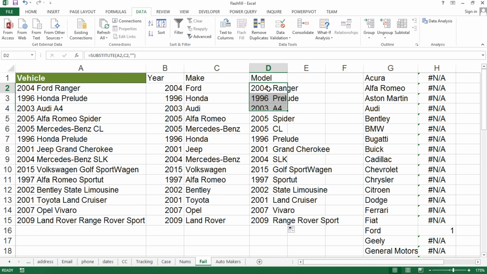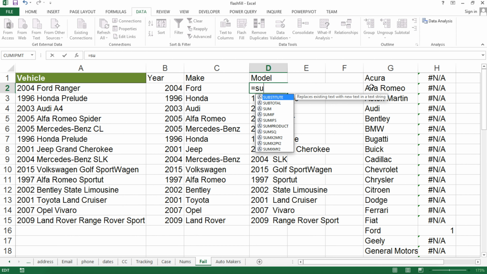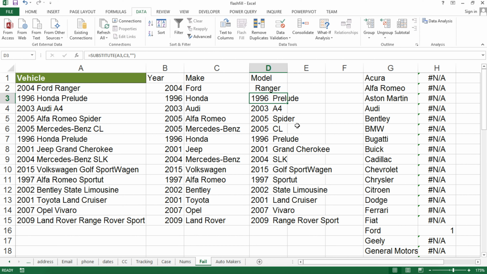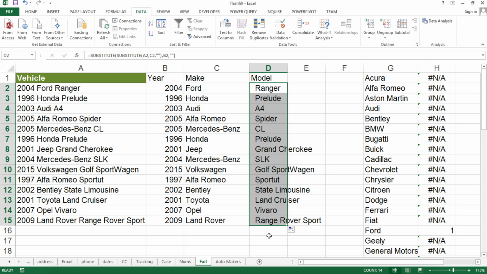Now we can also remove the year out of it by doing another substitute. So I'm going to do Control X to cut this, and I'm going to use another substitute, and my initial text is going to be that function of substitute that was giving me what it was giving me, and I'm going to do comma, and my old text is going to be the year, which I want to substitute by nothing again. So I hit enter, I get this part. So that gets us basically the model, or whatever we're calling this, but it has all these extra spaces.